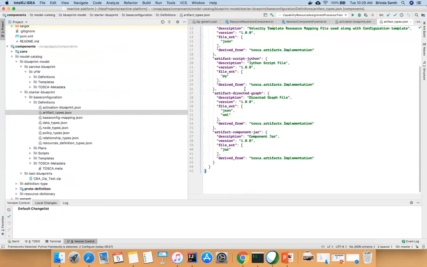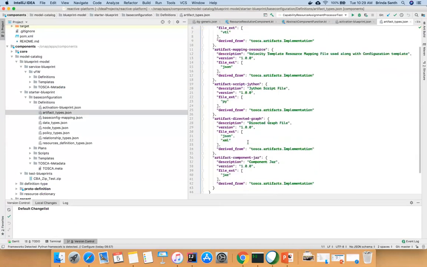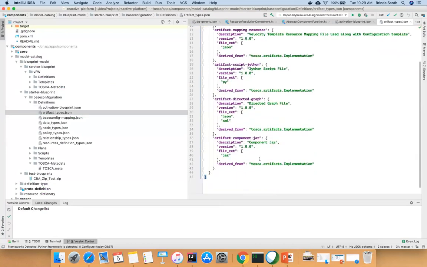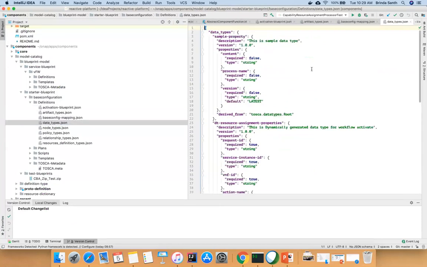Okay, here it has a definition for that. You could see that. In this model I'm using a velocity template, a mapping resource, JSON, directed graph, and components. That we are using. All those you could see here. And then I will come back to this later. It's similarly data types, right?